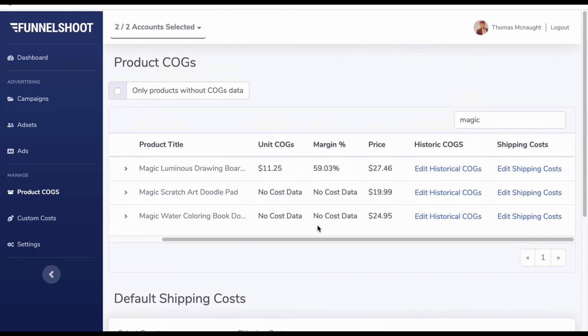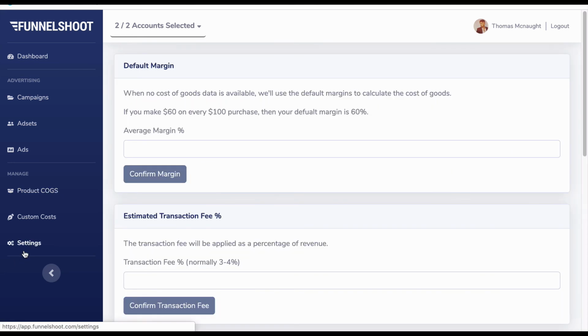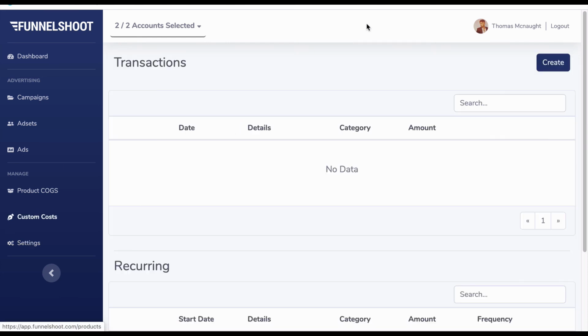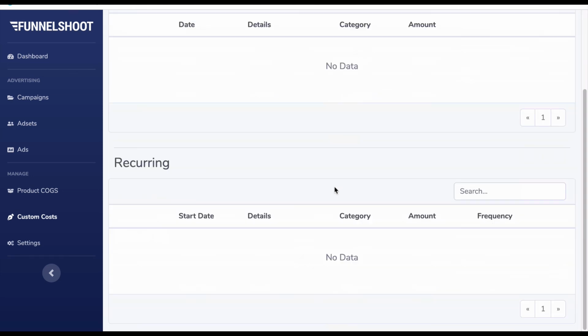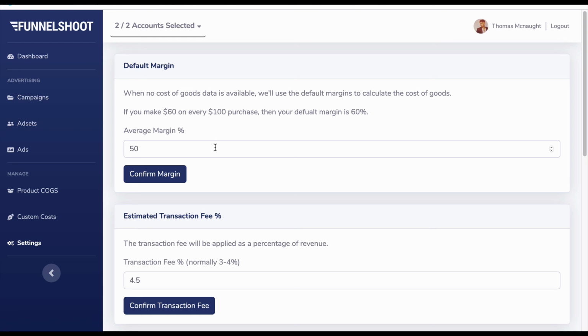And the last thing with product cost of goods is your default margins. If you don't put any product cost of goods in when you're setting up your account at the start, if we go to settings here, you can see your default margin and set it to whatever you want. So if we put 50, your product cost of goods will be calculated at a 50% margin. Again, if you change it in cost of goods, then your default margin will be overridden by the product cost of goods. So that's something to take into consideration as well.